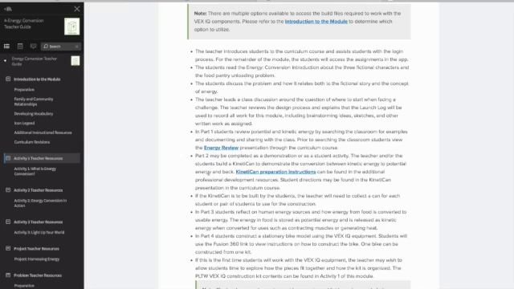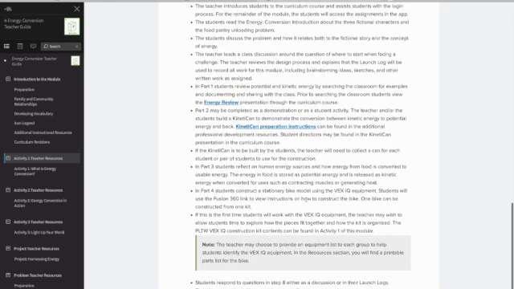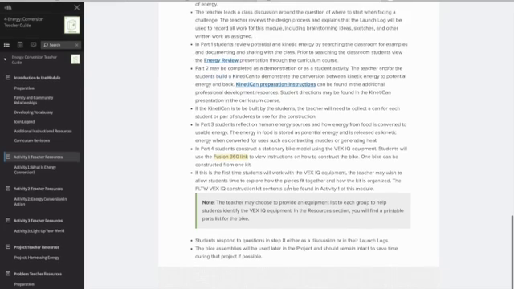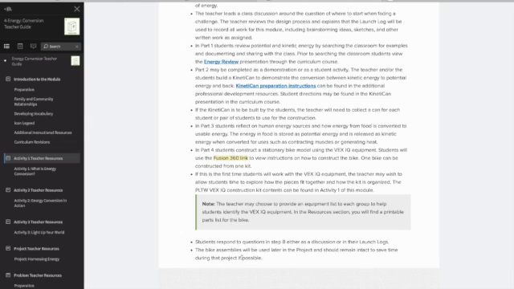For part 2, it's the kinetic can. Preparation instructions are located here as well as in the student curriculum. And then it's important to know that there's a Fusion 360 link in the student course. There's 2 different options, and I'm going to show you those in a second.